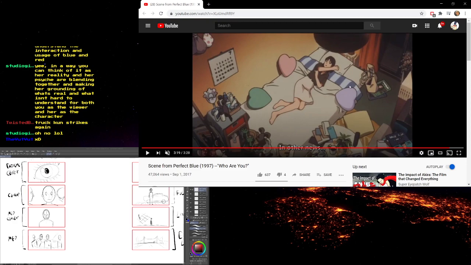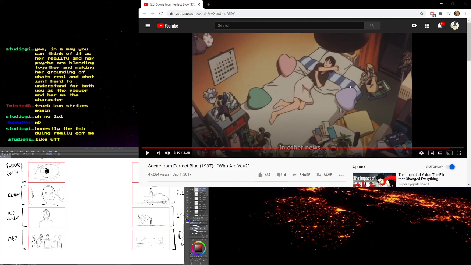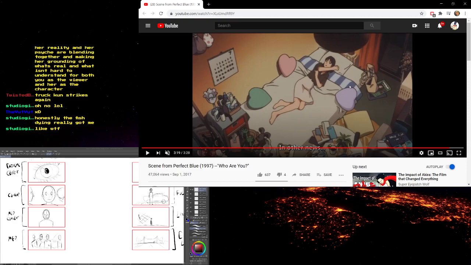But the fish she has are blue and red neon tetras, which of course hook into the visual themes of the film, and blood being red, obviously, blue being peace, calm, also depression and other things.